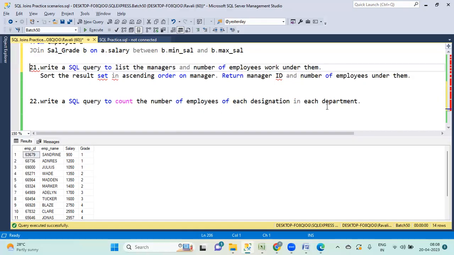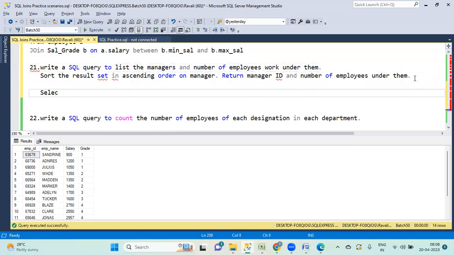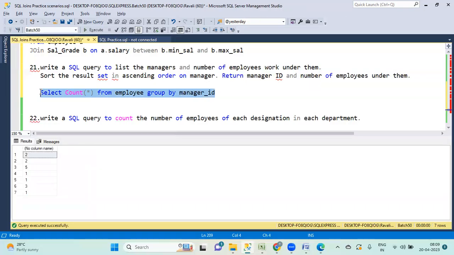So how can you write it? Group by manager ID. Select count of star from employee, where, sorry, group by manager ID. Group by manager ID. Yes.